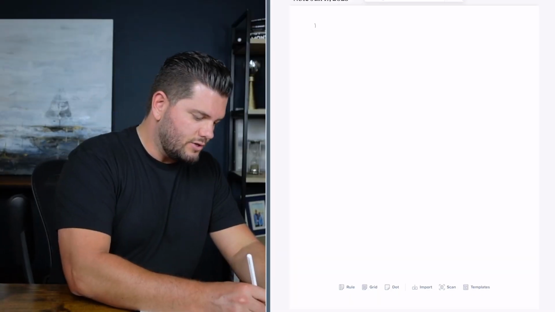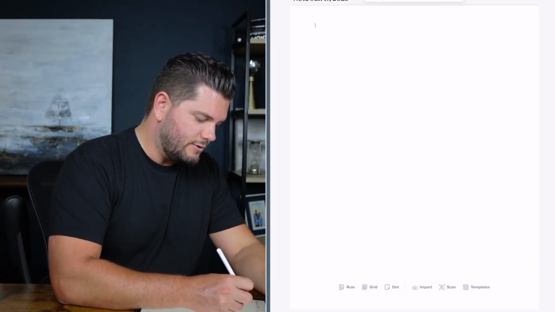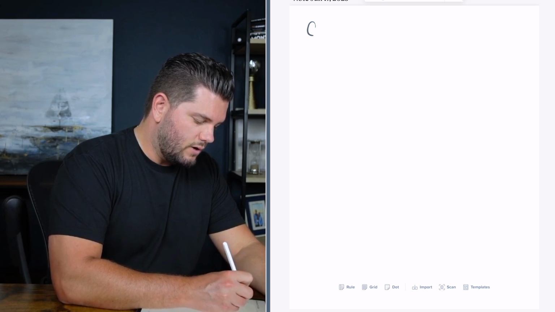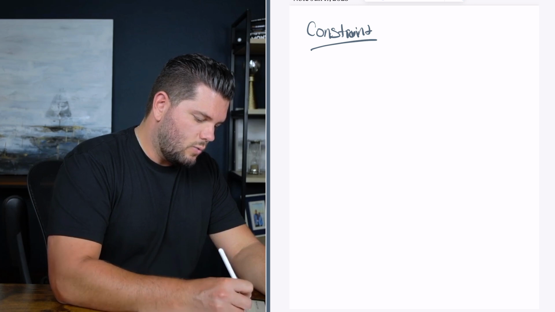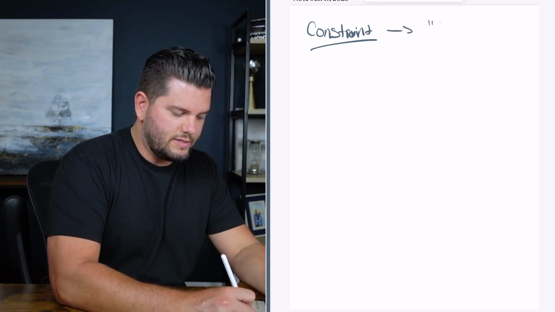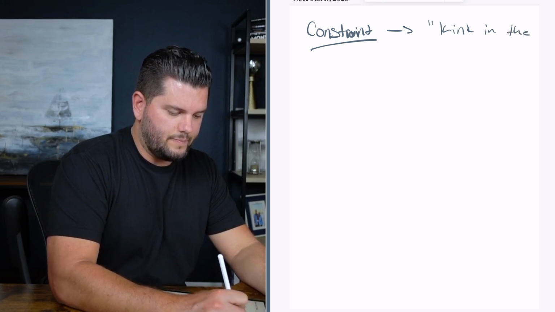So I'm going to be sharing my screen here with my iPad to walk you through exactly how we do this. And I'm just going to simply draw it out. But the first thing that I want to do is I want to help us understand that we are looking for the constraint, right? So what is a constraint? I also call this the kink in the hose, right?